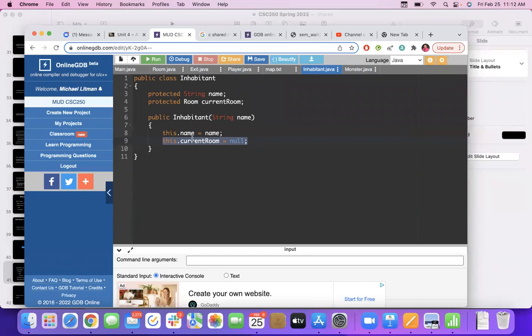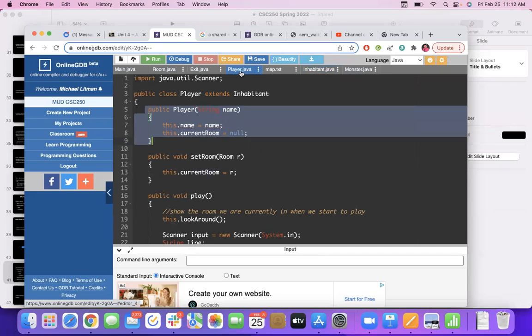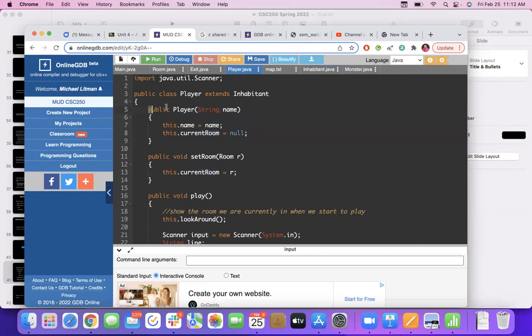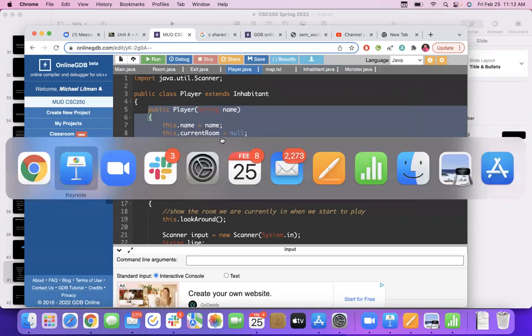Okay. So that means that for Inhabitant, since it's doing this work, it would be redundant for a Player to do that same thing. We don't want to have that code repeated.